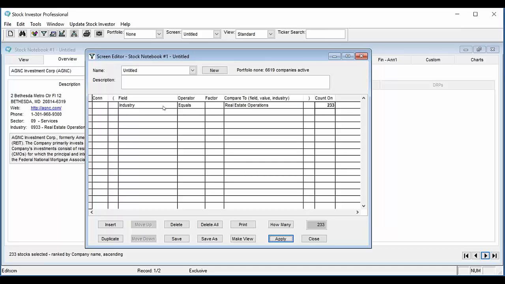If you wish to exclude companies, it would be industry not equals real estate operations. But again, once we move to this new industry and sector classification, hopefully in the next several weeks, it will be more granular and we'll be able to eliminate specifically equity REITs and the like.